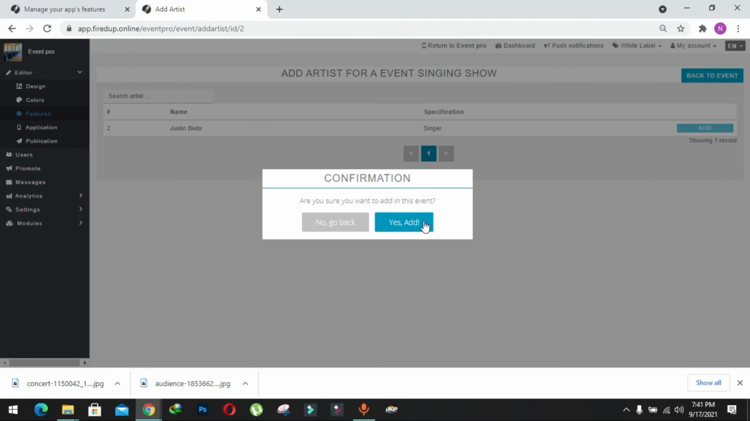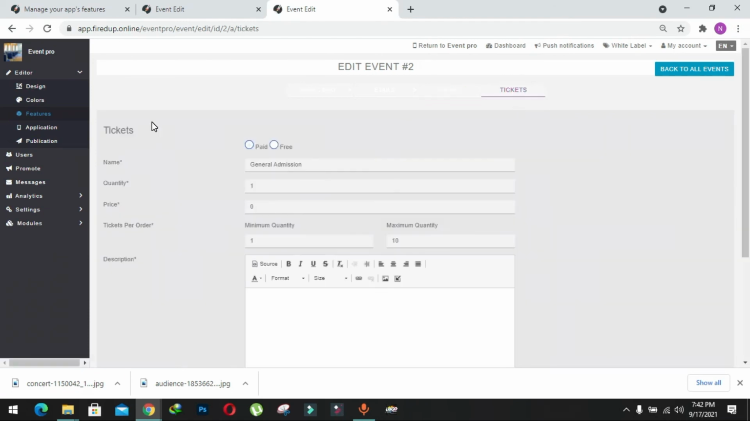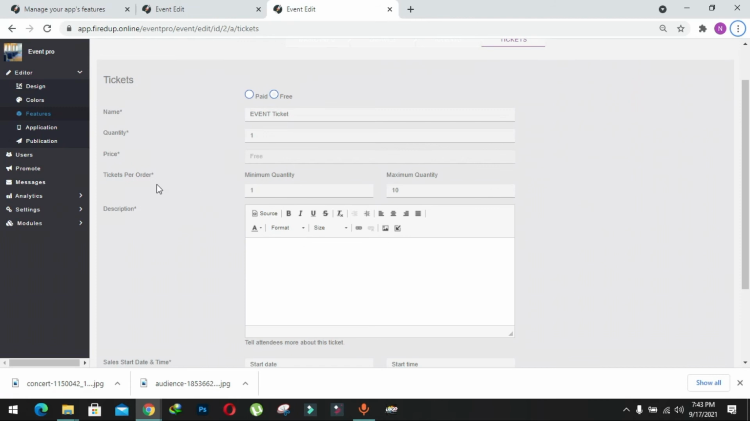So the next option that we have is about tickets. Now I will click on this tickets option. Here you can add the ticket as paid as well as free. Suppose we are conducting a free online event, so I will click on this free and here you can name it anything you want. So I have named it event ticket. I have added its quantity as minimum 1. You can also select tickets per order. Minimum quantity is 1 and maximum quantity is 10.